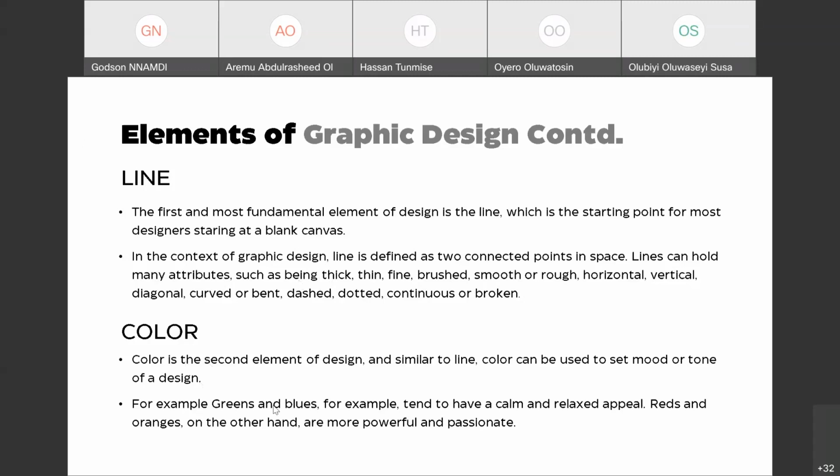So for example, greens and blues tend to have a calm and relaxed appeal. Reds and oranges, on the other hand, are more powerful and passionate. You see some powerful brands using reds. You see some creative brands using orange. You see some technology brands using blue, like Twitter and Facebook. You see them using blue because technology is associated with blue.